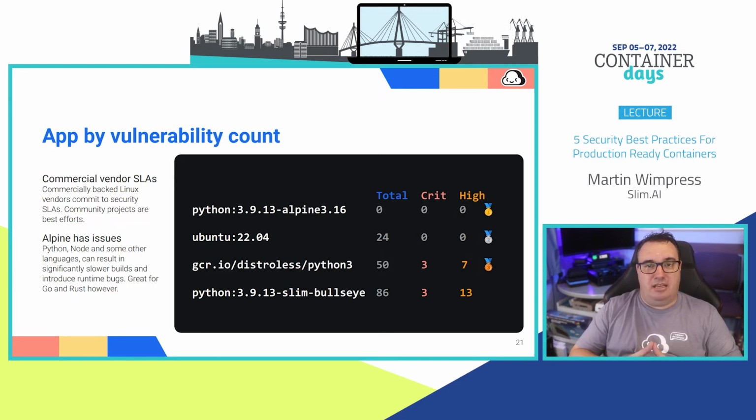So, Alpine is the clear winner here, right? Sadly not. Python, Node and some other languages can result in significantly slower build times and introduce runtime bugs and unexpected behaviour. This is due to the differences in musl used in Alpine as opposed to glibc used in most other distros. This topic could also be a talk in its own right. Personally, I don't recommend Alpine for Python apps, but it can be great for Go and Rust.